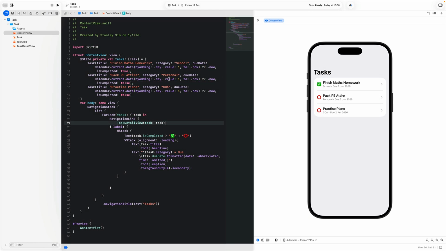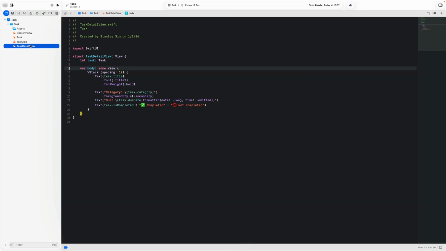Okay, so to do that, let's go back to our code. The first thing we're going to change is the task detail view. Okay, so previously in the task detail view, the task is defined as a constant, but this time around we are going to change it to a variable. Right, so this at binding refers to when the property in task is changed, then the value within the parent's view is also changed.